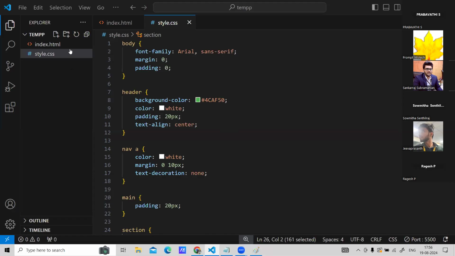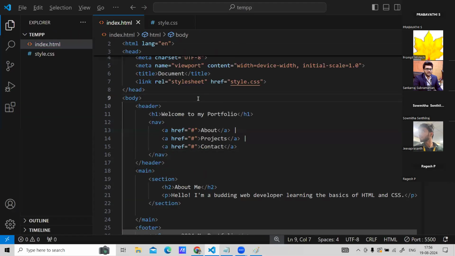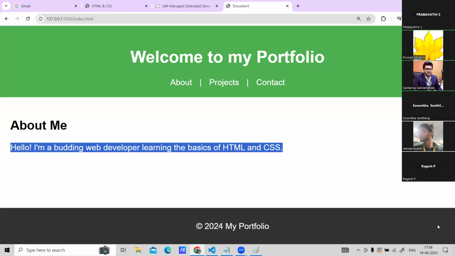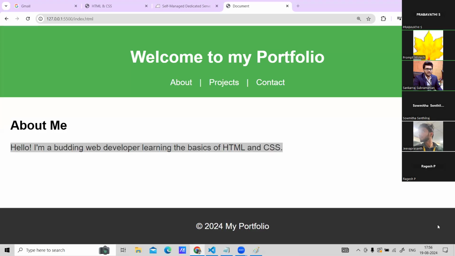All right. Now let's see how this index.html looks. So it looks something like this. The header has a green color background. It has a header title which is welcome to my portfolio. These are the navigation tags, and then we have one section with content inside it, and then we have a footer which looks something like this.